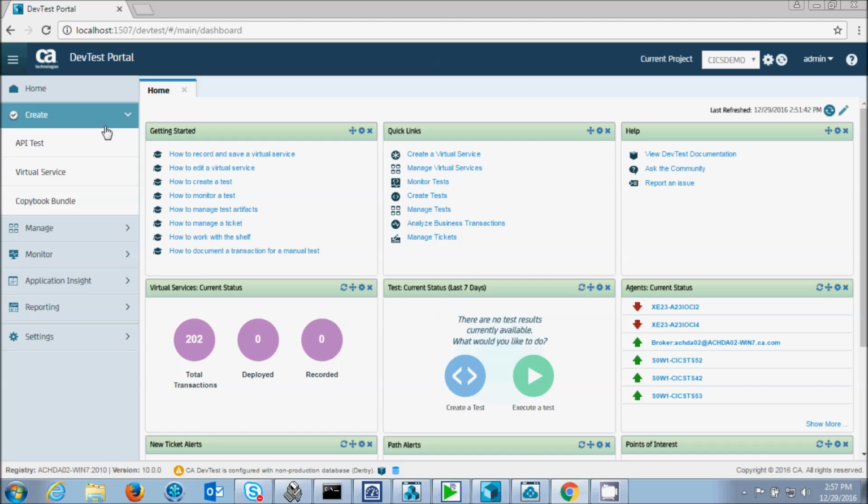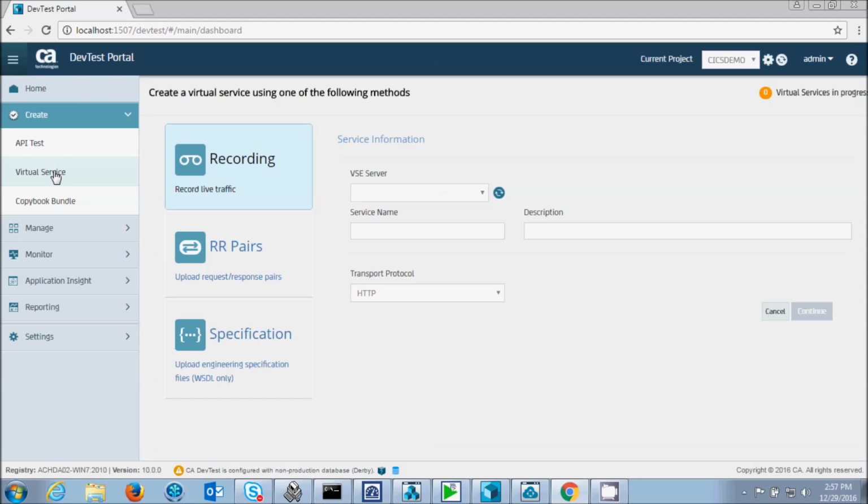So we will create a virtual service by recording. We'll give it a name of demo getB. And the transport protocol is CICS, because we're talking to the CICS agent.